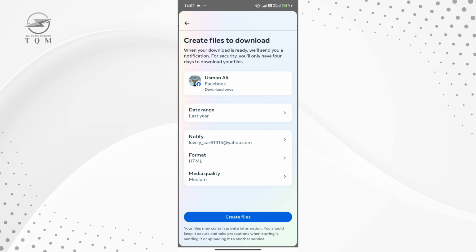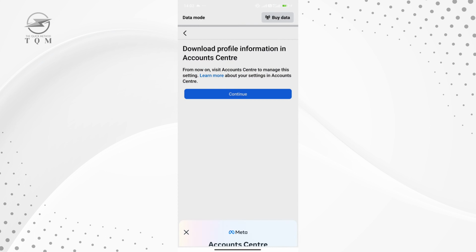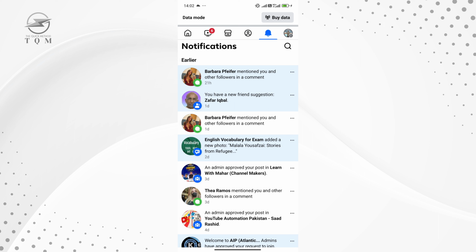Your information is now being prepared for download. The process might take a bit of time, depending on the size of your files. Once it's ready, you'll get a notification. In the meantime, go back to the home page. Then, check your notifications and wait for the notification to arrive.